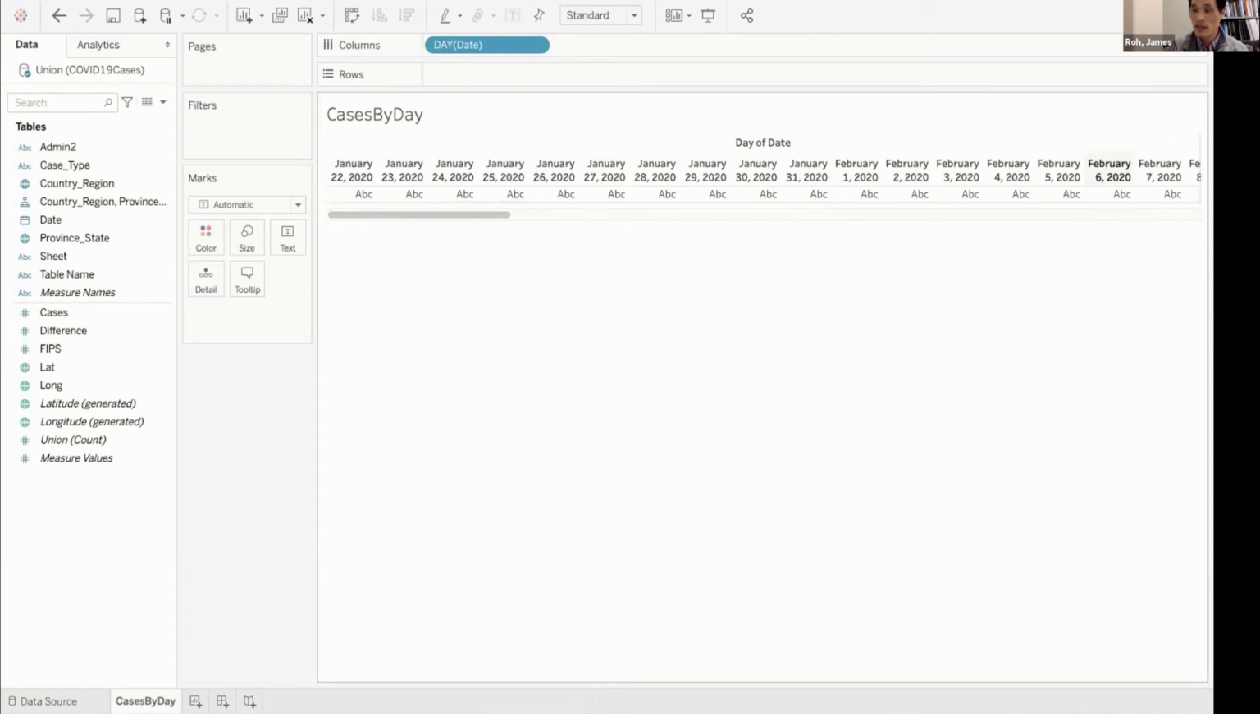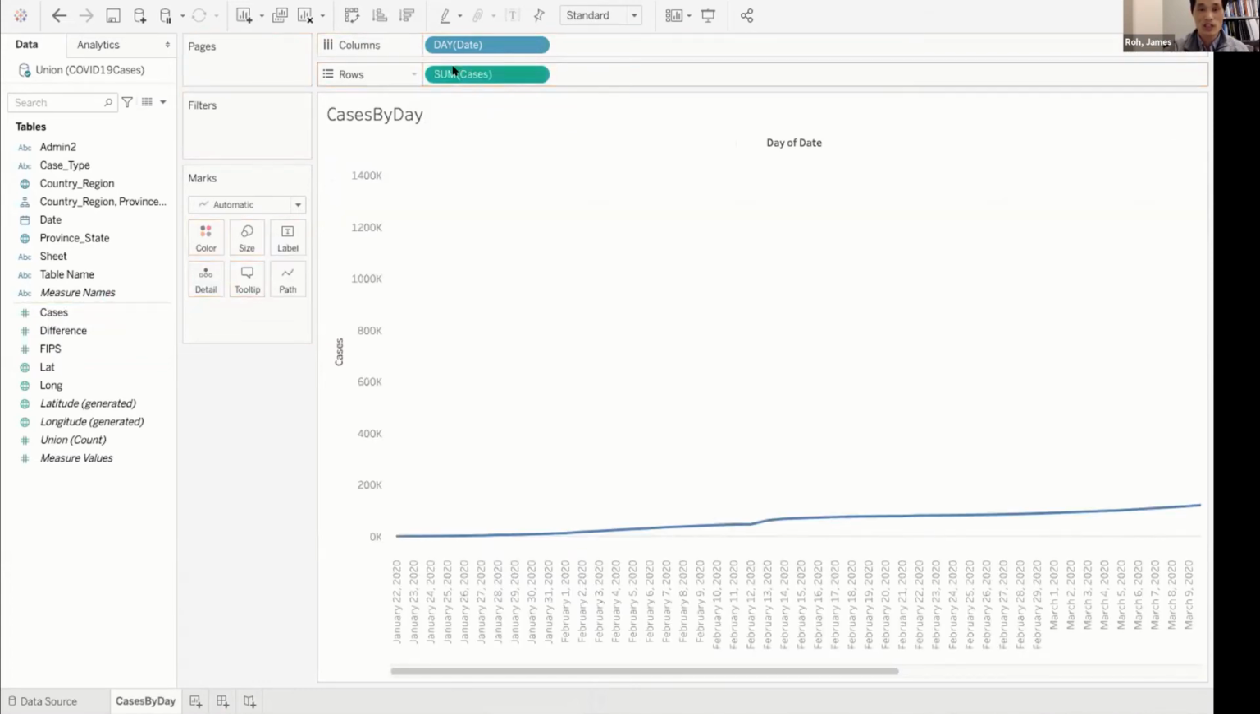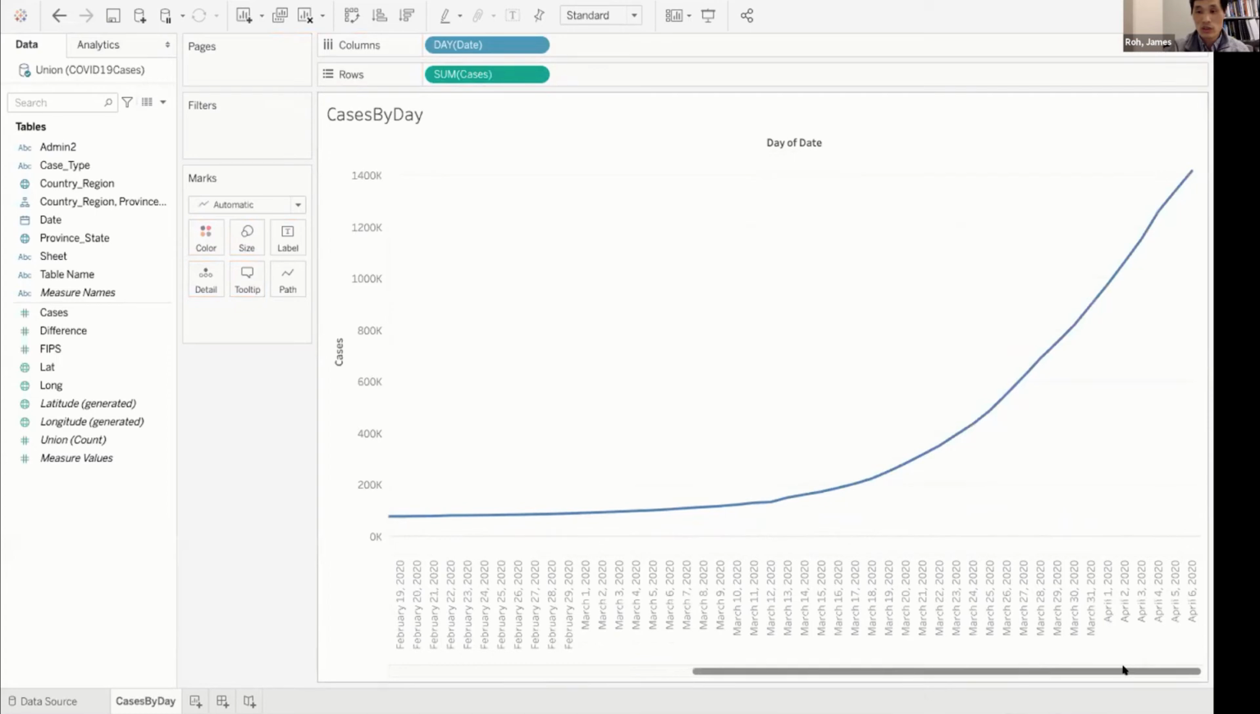And let's now also bring cases to rows. So we have number of cases to rows. How many cases did we have per day, right? So we see now here a graph. This is a line graph from January 22nd, 2020 to April 6, 2020. We see a gradual increase of the number of COVID-19 confirmed cases.